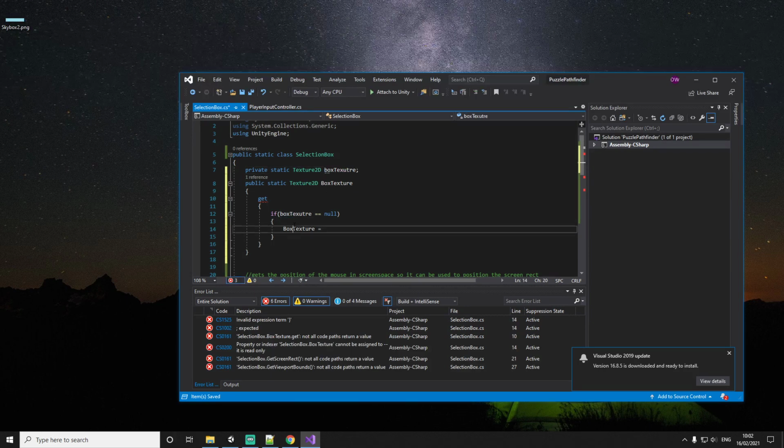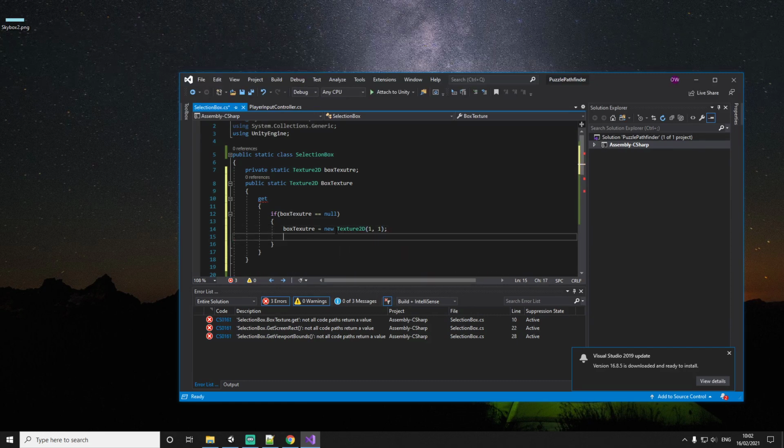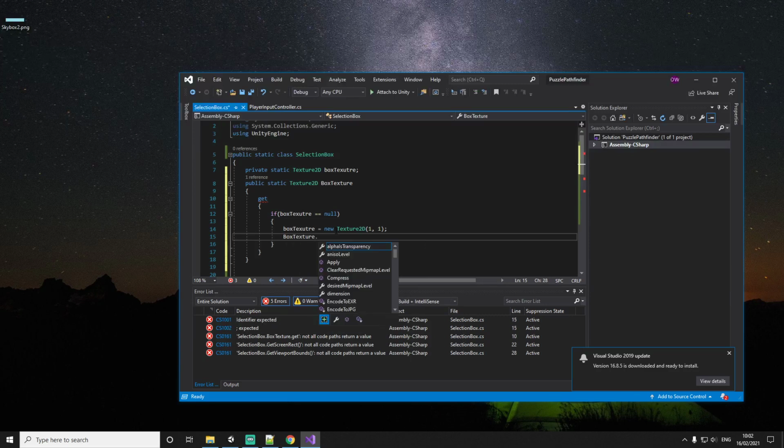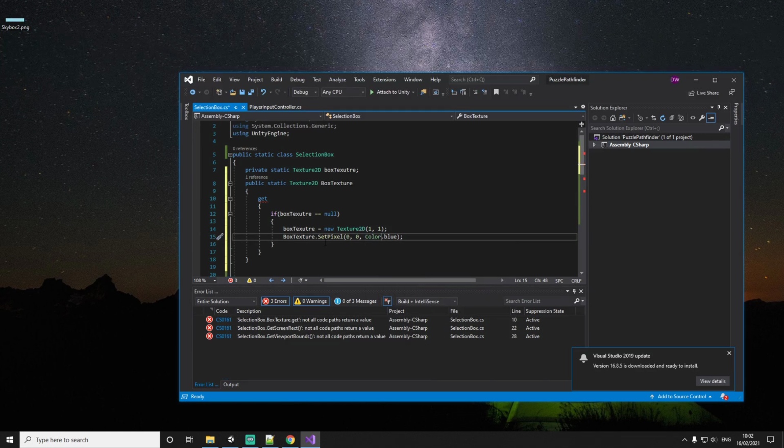Use the small field. New texture 2D, and let's put 1, 1. Box texture set pixel, and that's going to be a 0, 0, color.blue. So what we're basically setting up is how we're going to draw our box.